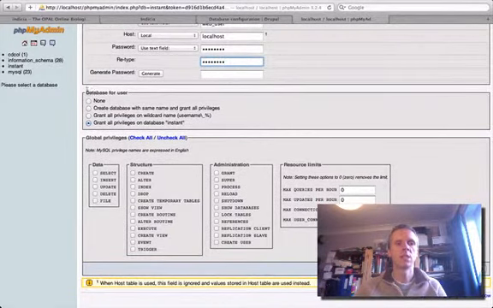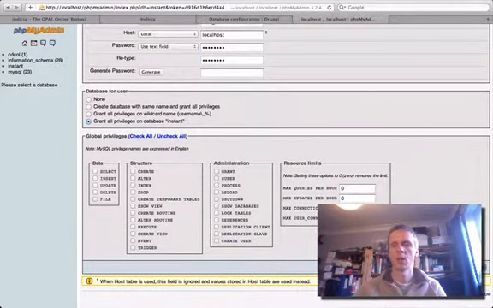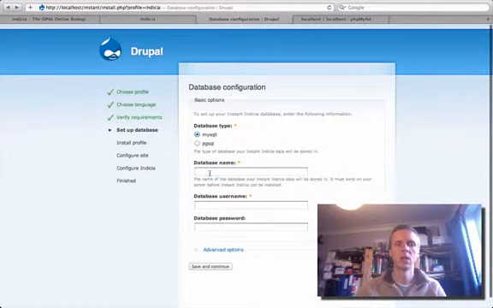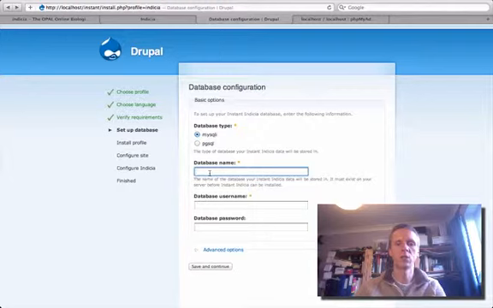And we also need this user to have access to the database we've just created called Instant. So the radio option there will do exactly what we want. Push the Go button, and the new user has been added, and the new user does have access to the Instant database, which is what we want. So back into the Drupal Instant Indicia installer, the database name is simply Instant. The username is web user, and input your password.